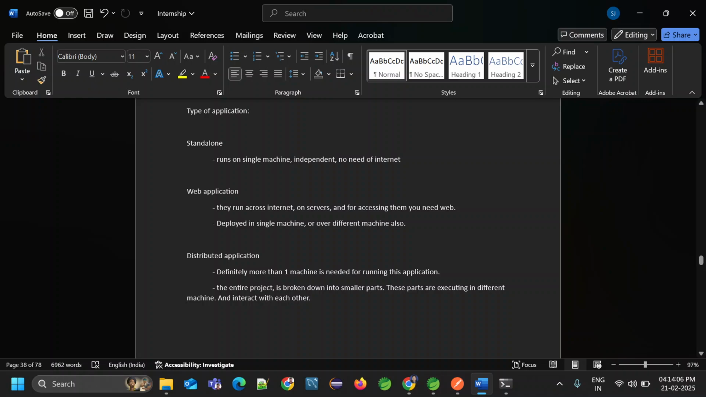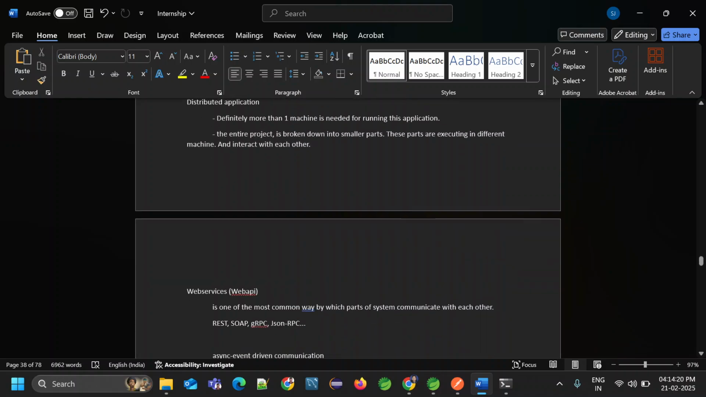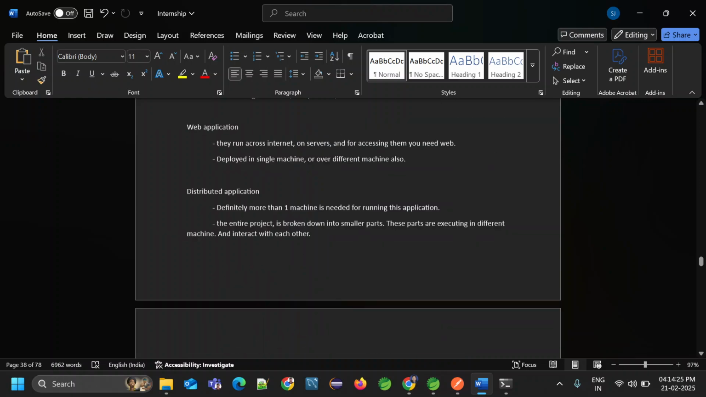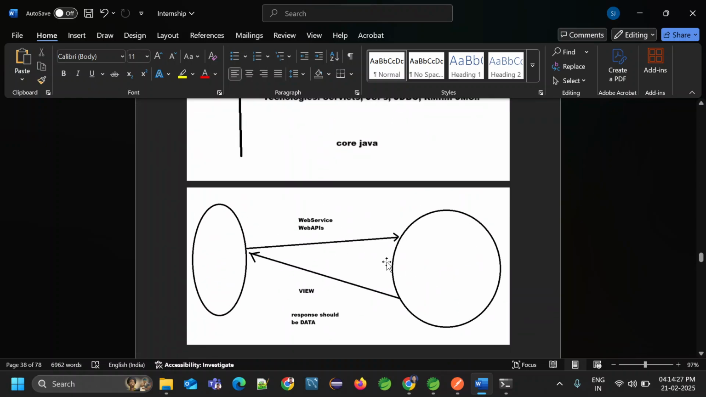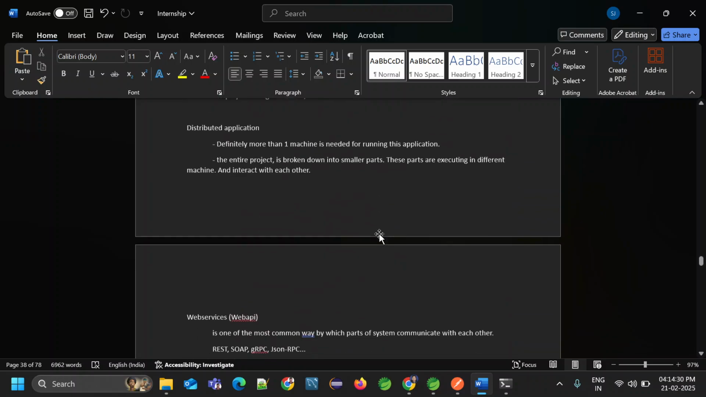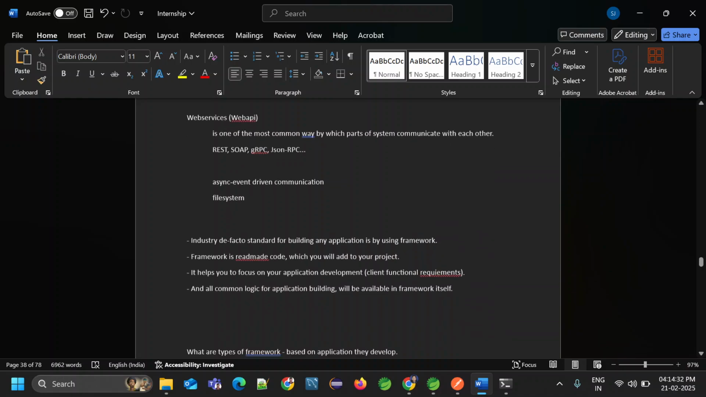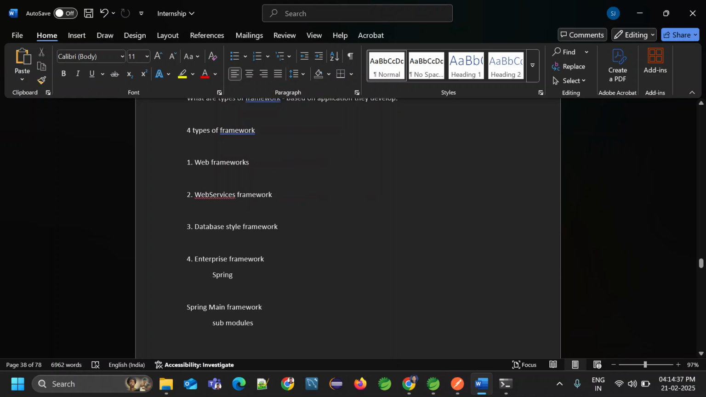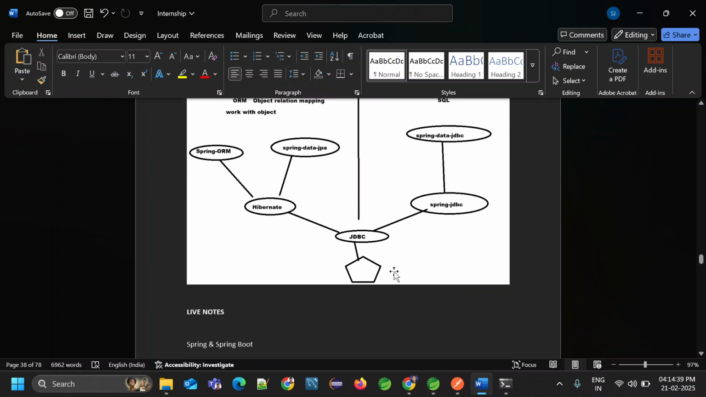Then a web application is accessed by all systems by using the internet. But here, the internet is mandatory. Web services are nothing but web apps which help to communicate between two systems by using APIs. And then here is the diagram.